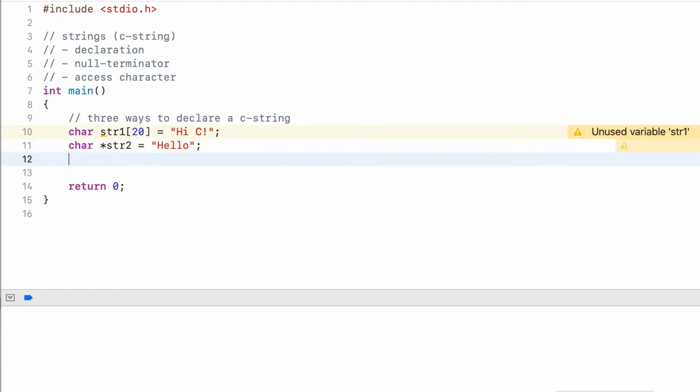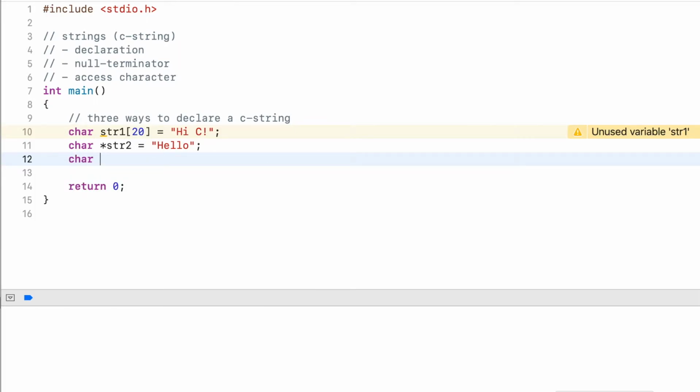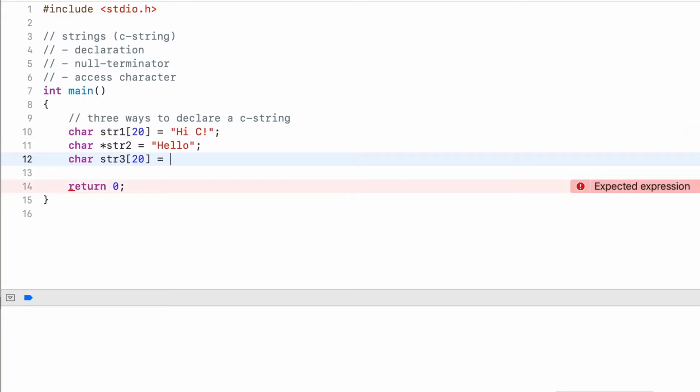Now another way to declare a string is using an array. I name this string 3. I again use 20. In this case, I initialize it to an array. I use open close braces, and inside I define the individual characters. H, E, 2 L's, and O.